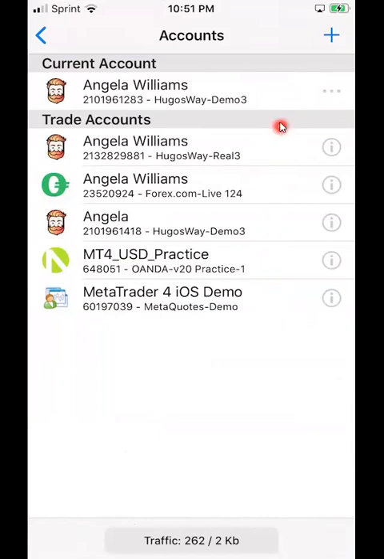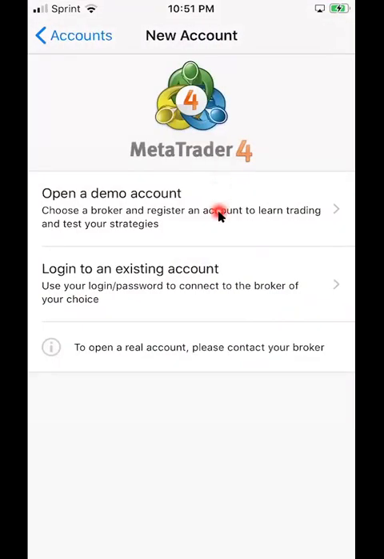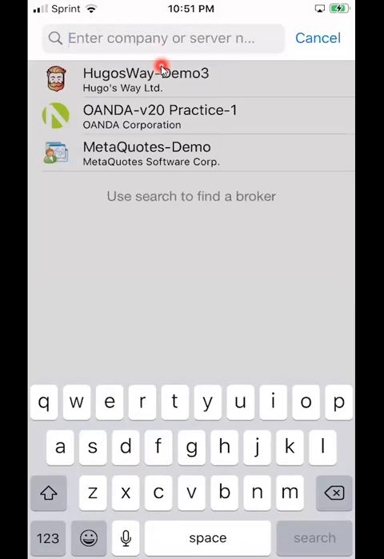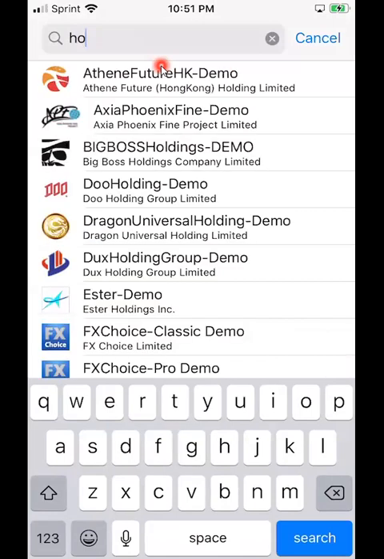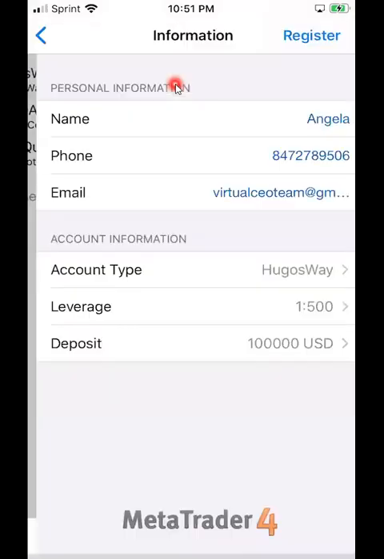Now, if you do not have a MetaTrader account set up on your mobile, a fast way to do it is to click this plus sign here, which means you want to add an account. Then you're going to go to open a demo account. In the search box, you're going to start typing in Hugo's Way. You're going to see a whole bunch of different things here, and you're going to select demo 3.